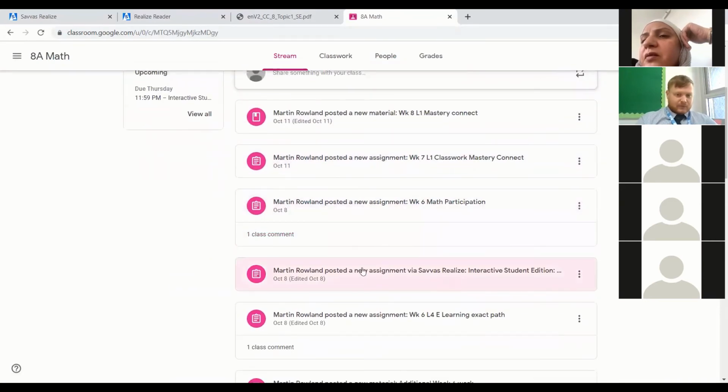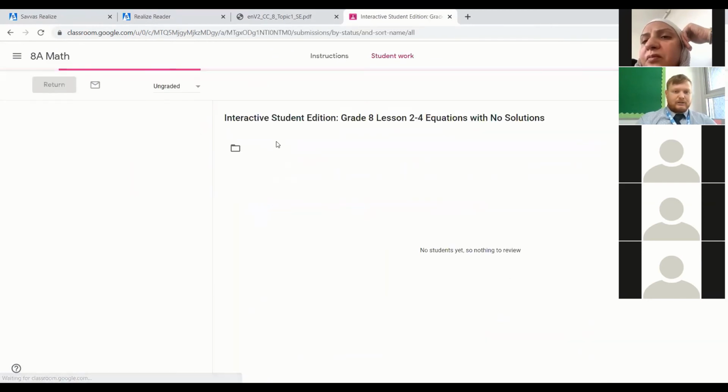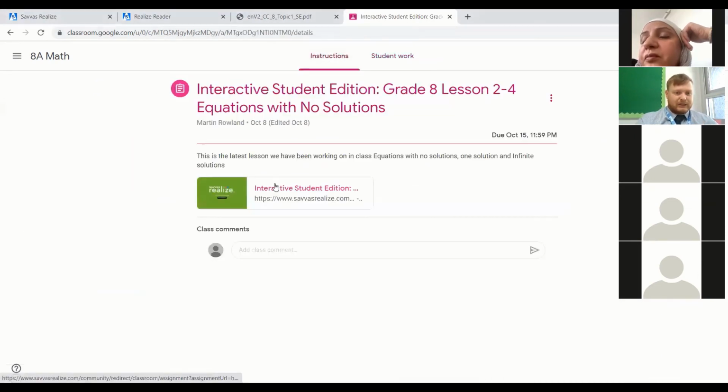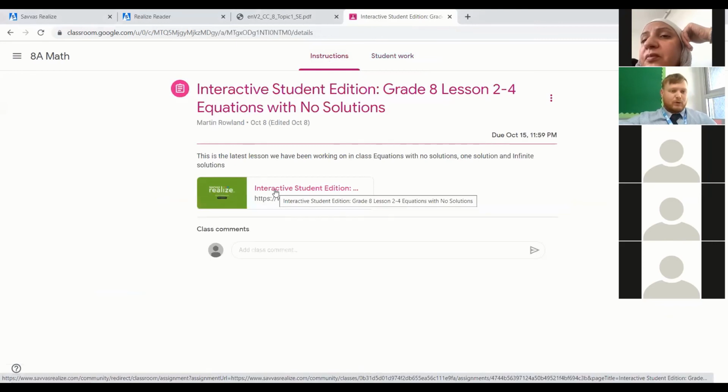So you can see here, Martin Rowlands posted new assignment, Savvas Realize, and this is the interactive lesson 2.4, equations with no solution. That's what we were doing in lesson last week. So I posted it there for the students. Obviously, this is the teacher's view. The students would then just click on this link and it takes them straight to that point.